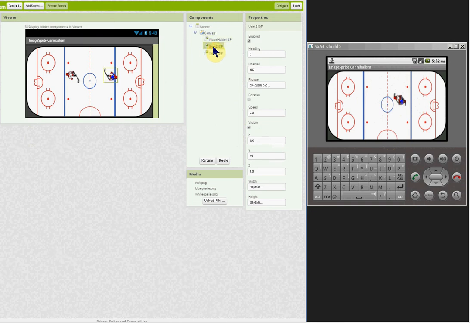And then these two represent the two ImageSprites that you would have in your app. And you could have more than two. I'm just keeping it simple by having just two. So there's nothing special about these. In this particular instance, they happen to be some ImageSprites that represent hockey players.